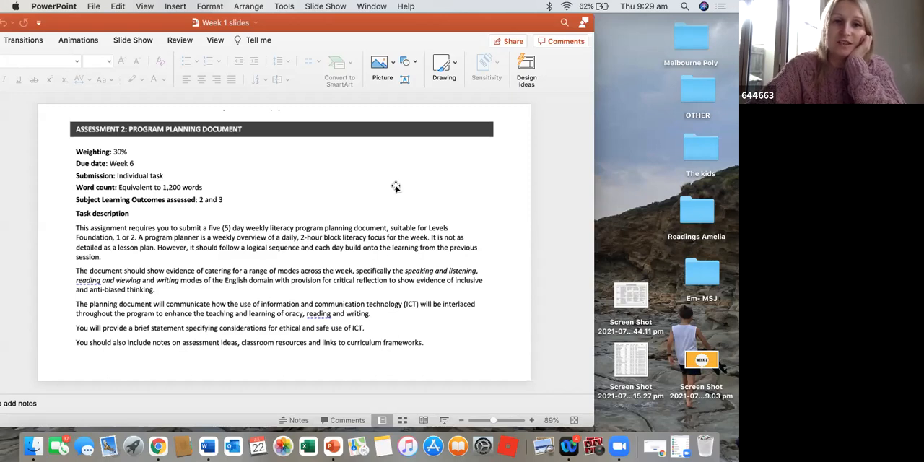So in this particular task now, my concern is that that's due 2 weeks later. So we're probably going to need to be talking about 2 things when this one gets a little bit closer. The assessment requires you to submit 5 days, so 5 days in the week. It doesn't necessarily mean that all of your lessons would be one after the other, but we just assume that it's a sequence of learning of 5 lessons. And it's going to be a planning document suitable for the levels foundation 1 or 2.